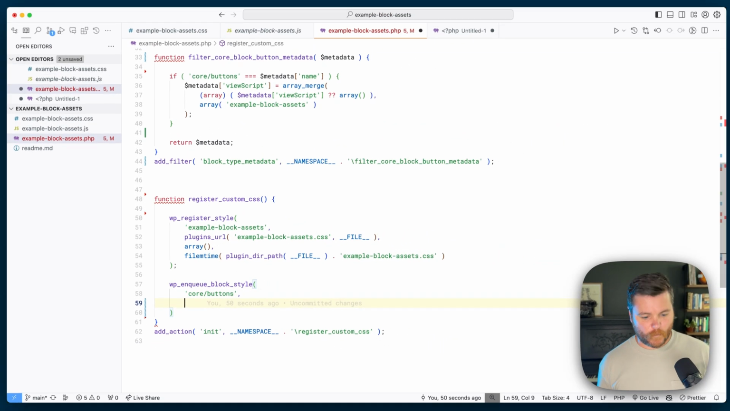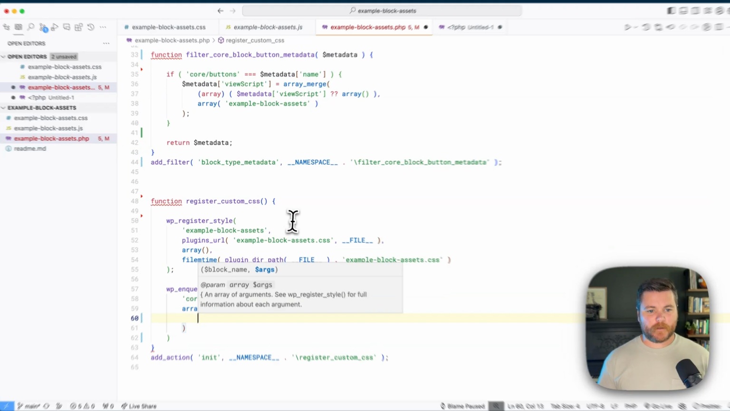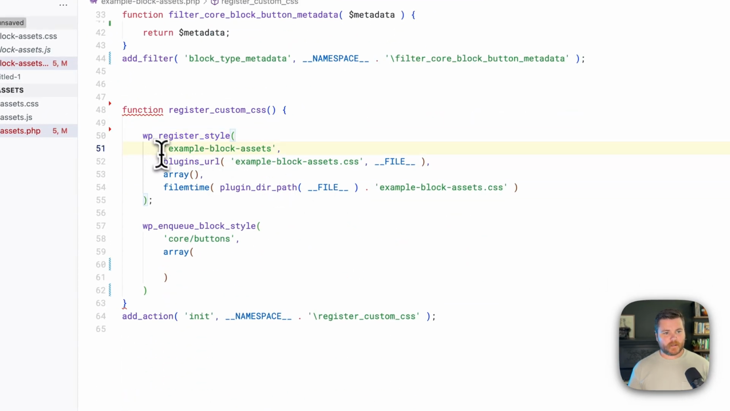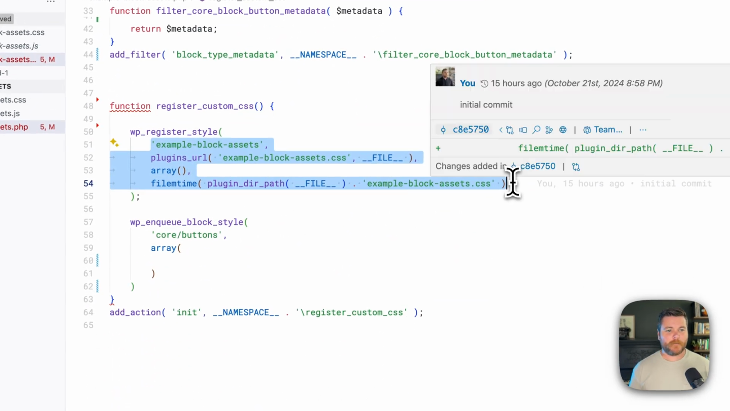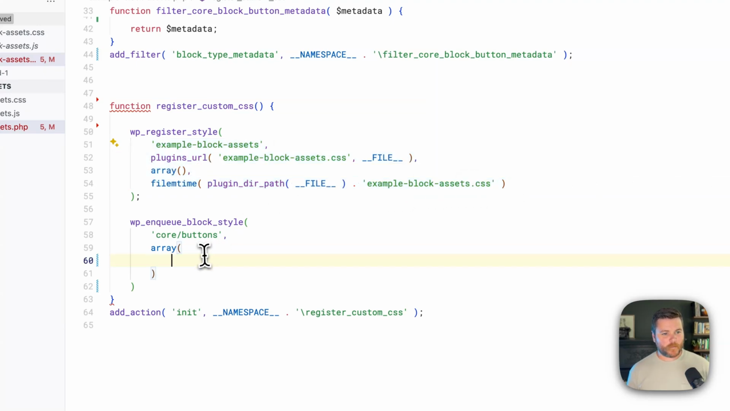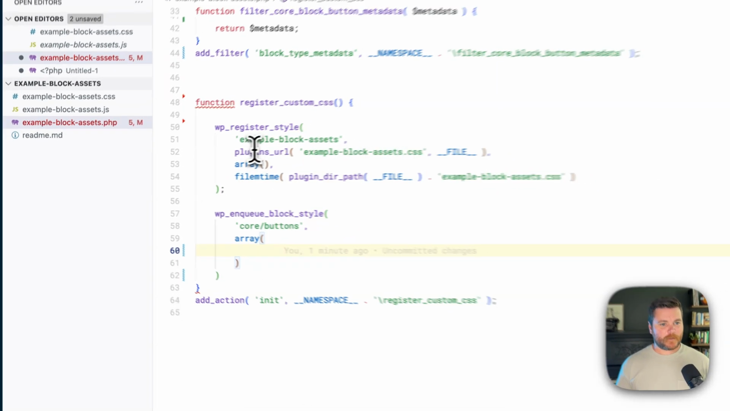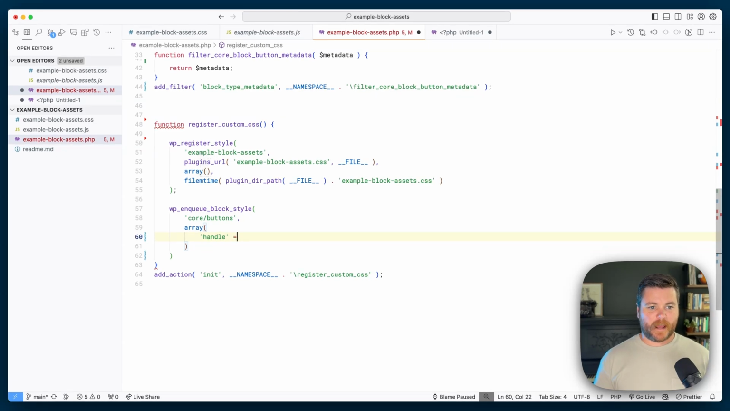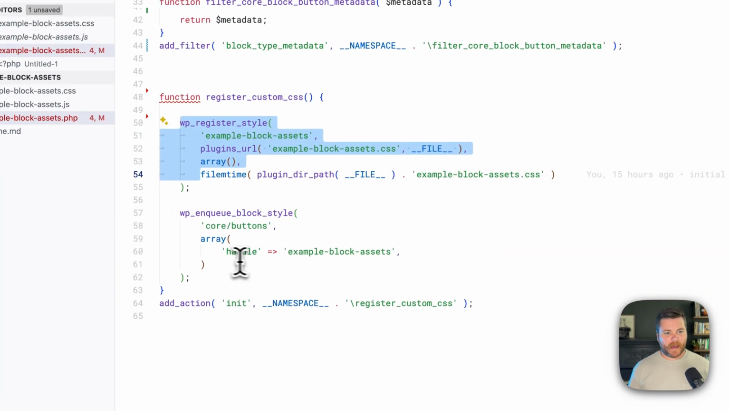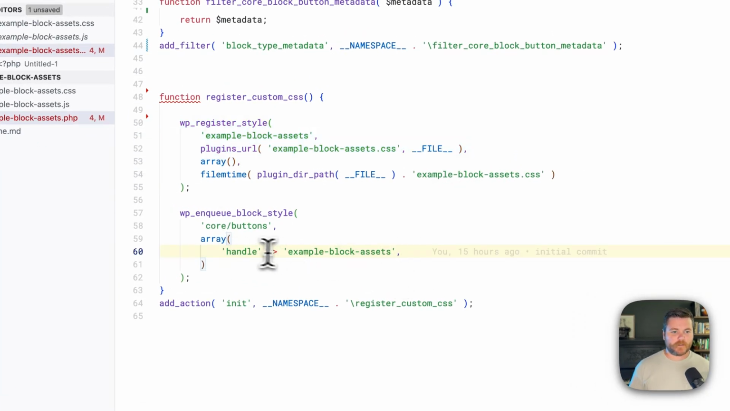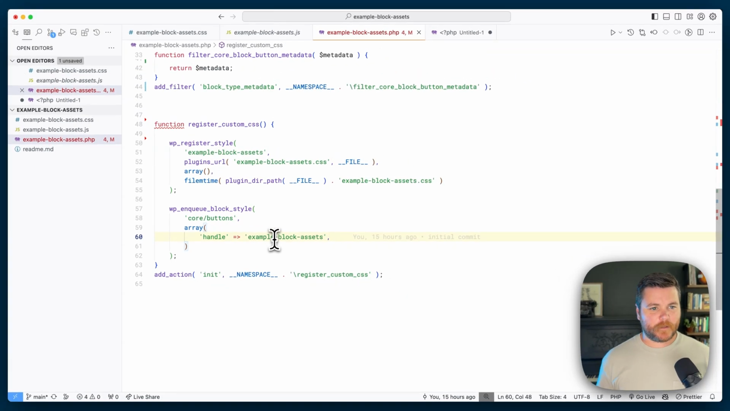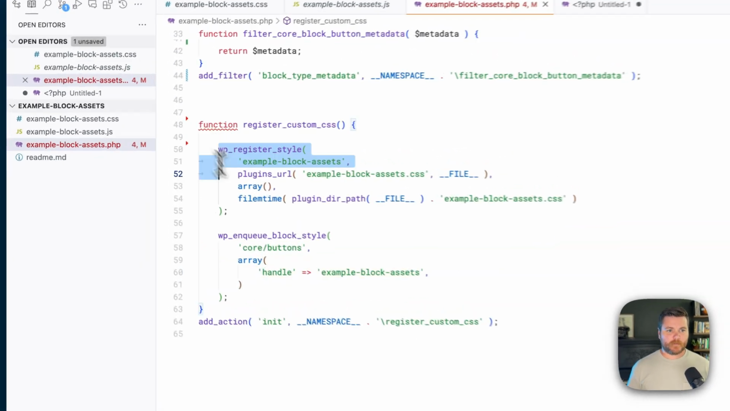It basically wants an array of arguments for the second parameter. And it basically wants the same things that you can get in here, but because it's an array and not a function, you have to name them as well. So what I usually do is I just do the handle, and that's example block assets. And that's really all I need, because you could actually skip this step and pass each individual parameter. Like you could say, here's the source, here's this, here's that. That's definitely an option, but I just find it easier to use wp_register_style.